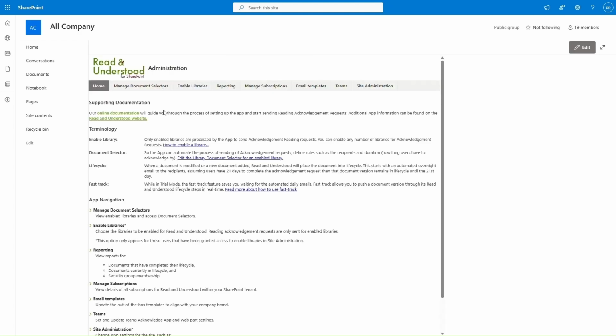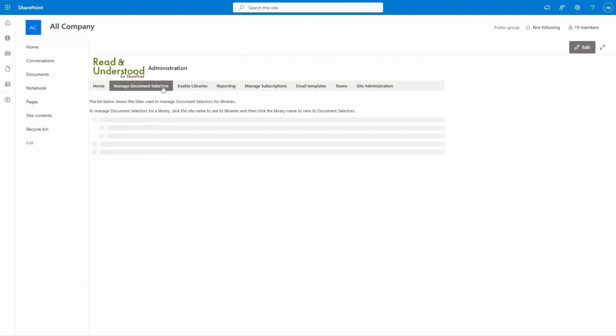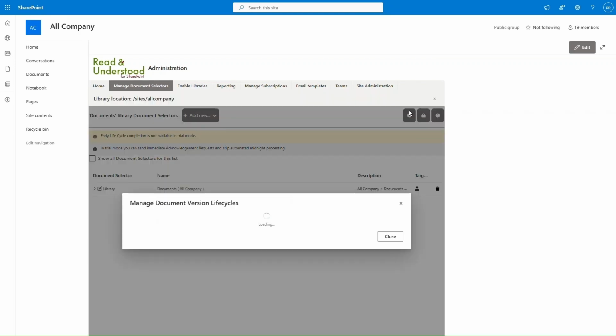Back in the Read and Understood app. From the navigation, go to Manage Document Selectors. Click the site, click the library. Click the play icon in the top right of the page. The play icon loads the Manage Document Version Lifecycles page.